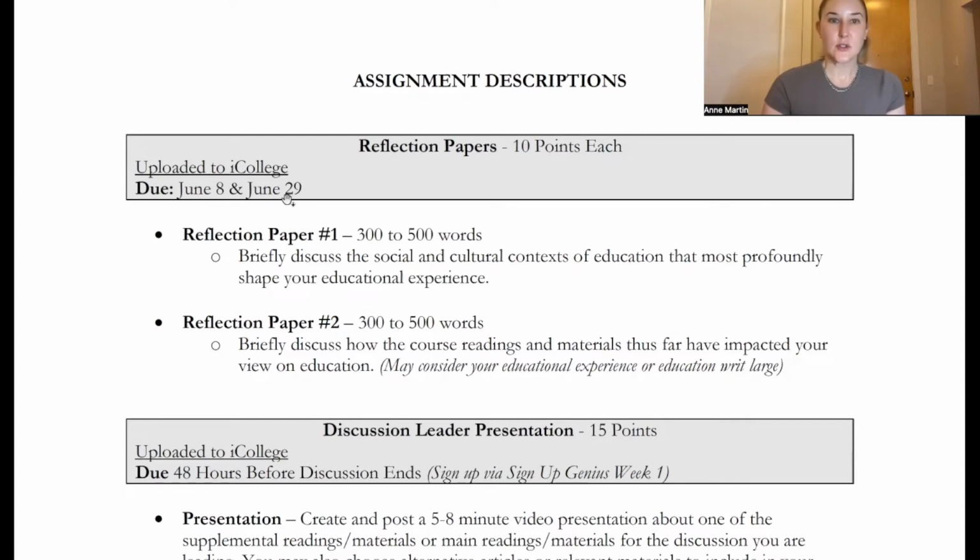The next one is due at the midpoint of the semester, June 29th, and that one also short, 300 to 500 words. At that point, you're going to briefly discuss how the course readings and materials thus far have impacted your view on education. So this could consider your educational experience. You could go back to what you wrote for reflection paper number 1 and talk about that, or you could talk about education writ large. Now, both of these will be uploaded to iCollege. They're already embedded in the content for you, and you will click there.